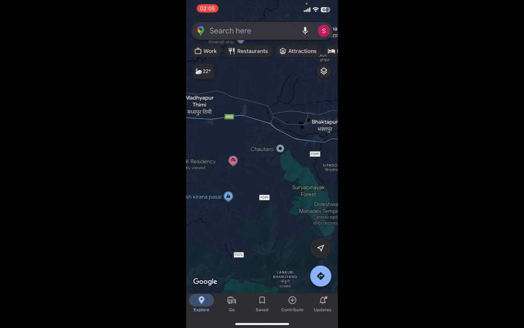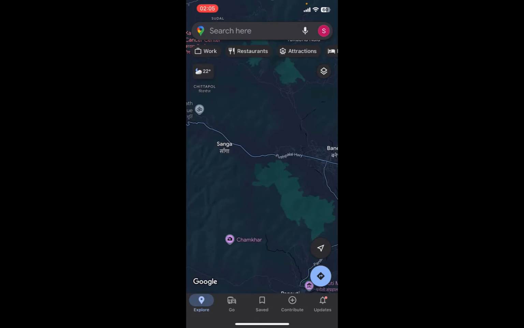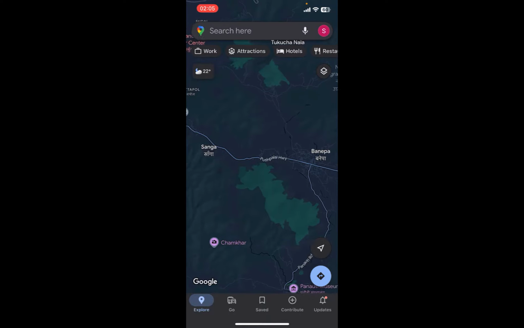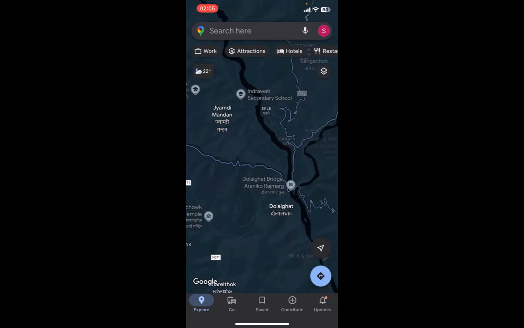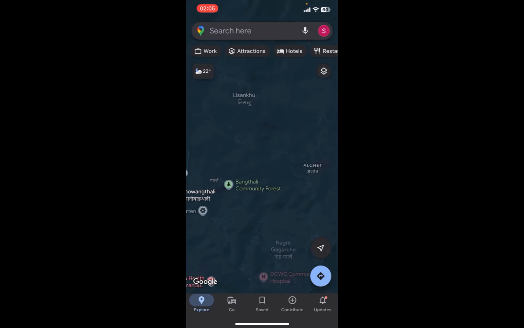First, open the Google Maps app on your phone. If you don't have the app yet, you can get it from the Google Play Store or the Apple App Store. Once you do that, launch the app, then sign in using your Google account.